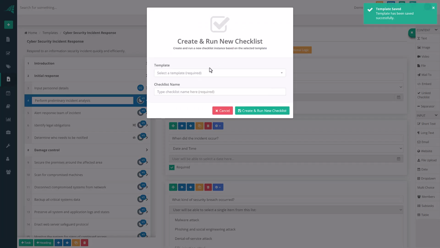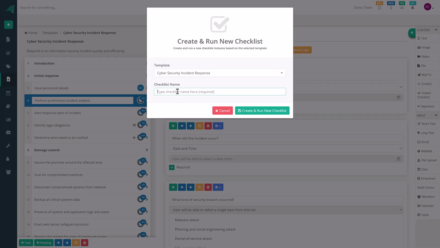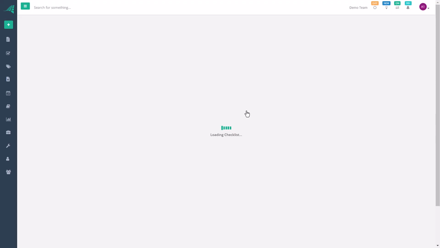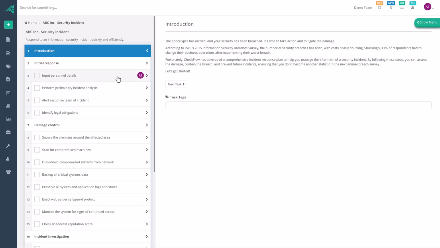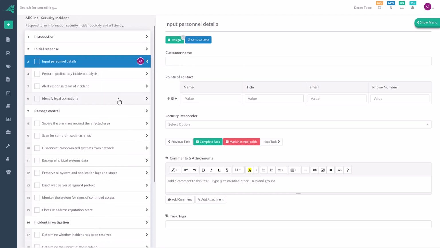So let's come up here. Let's say this is ABC Inc. security incident. And let's run this checklist now. And you can see first thing that's happened is the first task has been assigned to the checklist creator. So I'm logged in as demo admin. You can see up here on the top right hand corner. So that's correctly assigned that task to the person who created the checklist.